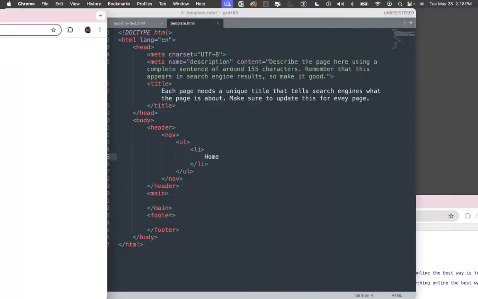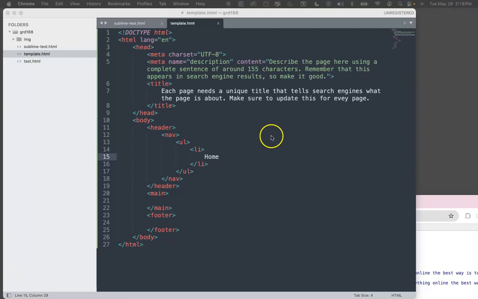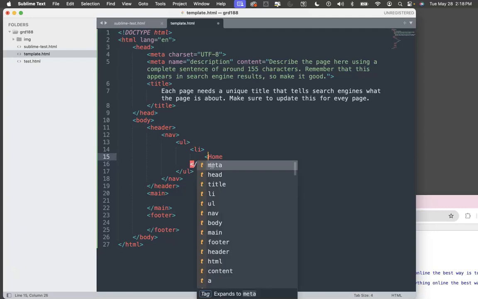So you could always build out the list first, but I find it's easier to build one item and then make copies of it, just like we're doing with the template, so that I don't have to work as hard. So the way that I make a link is with an element called A, which stands for anchor.